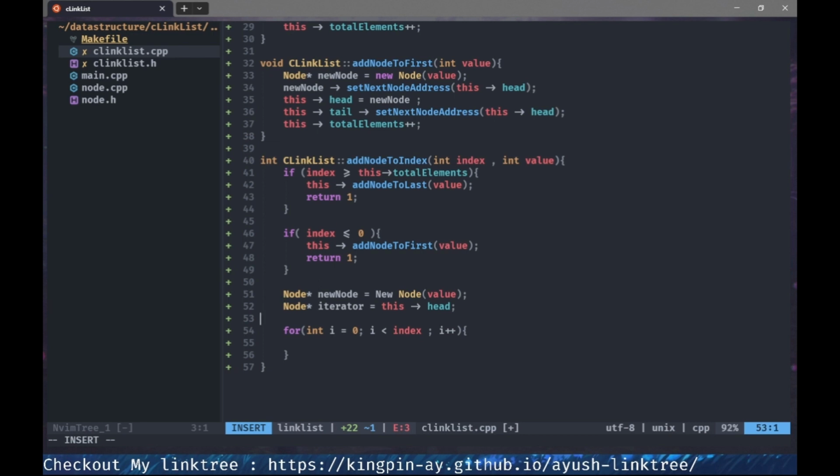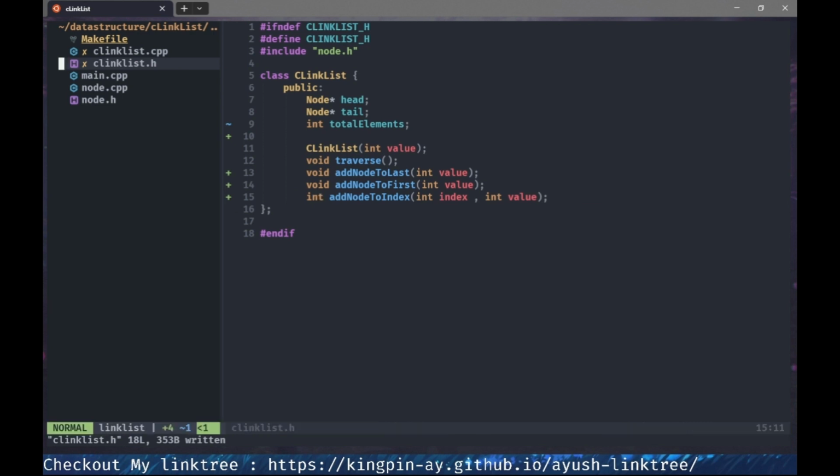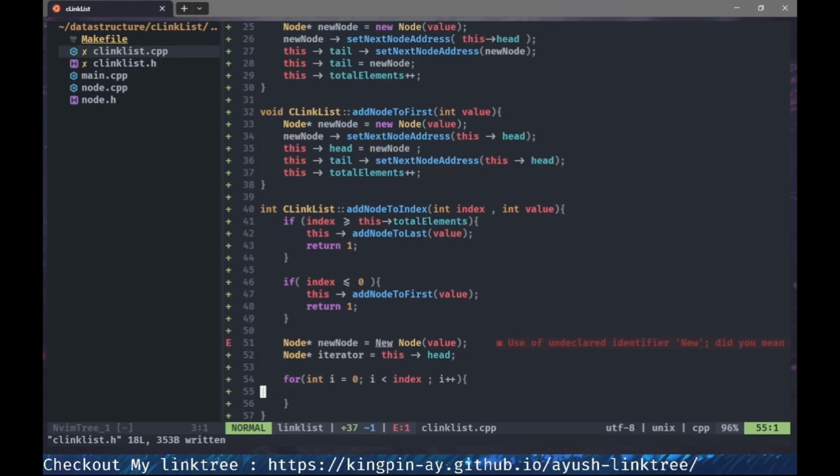So this is this. Okay, so first we should update our header file so that it can be cast to int. Okay, fine. So now it shouldn't throw any kind of error.